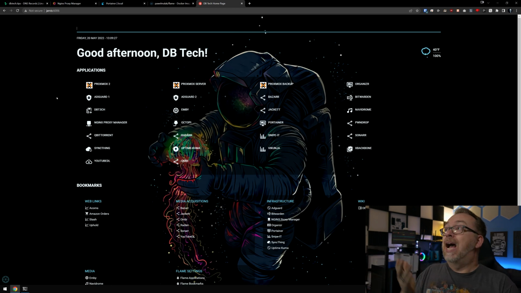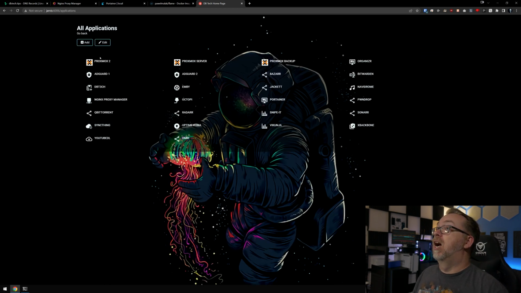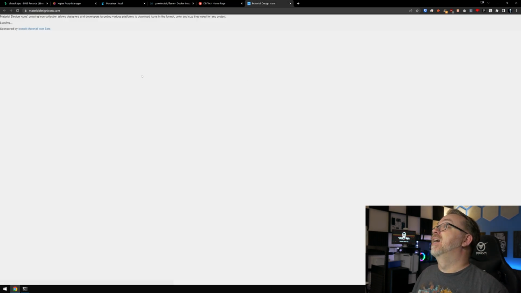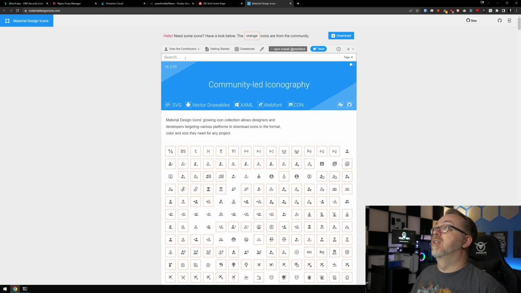So adding applications is actually pretty easy. We can just click on applications. Here we can see all of those. We can click add or edit. Let's click add. We can give it a name, we can give it an app URL, app description. You can use an app icon or use your own app icons if you want to do that. And of course, there's more information here. There are references, you can click there, and hopefully, there we go. You can search for things in here and put the icon name in here. So let's just type in server.